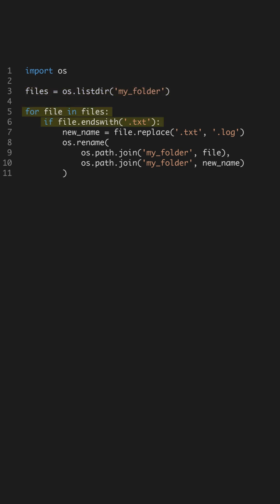Next, we loop through each file in the list. The if condition checks if a file ends with .txt. This lets us target only specific files, making our script efficient by skipping unnecessary files.